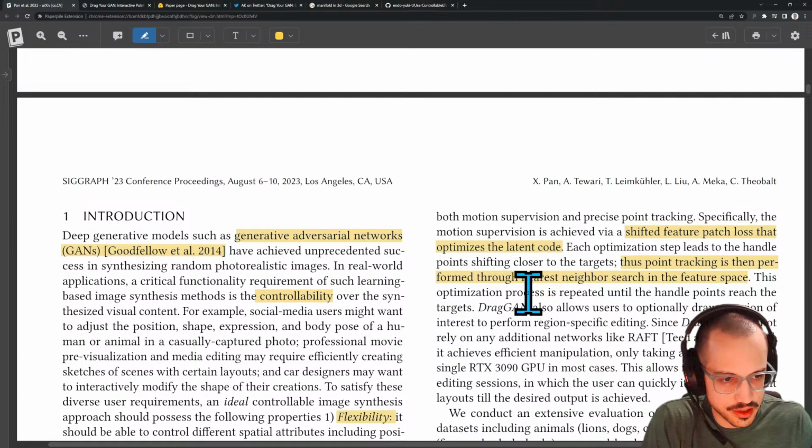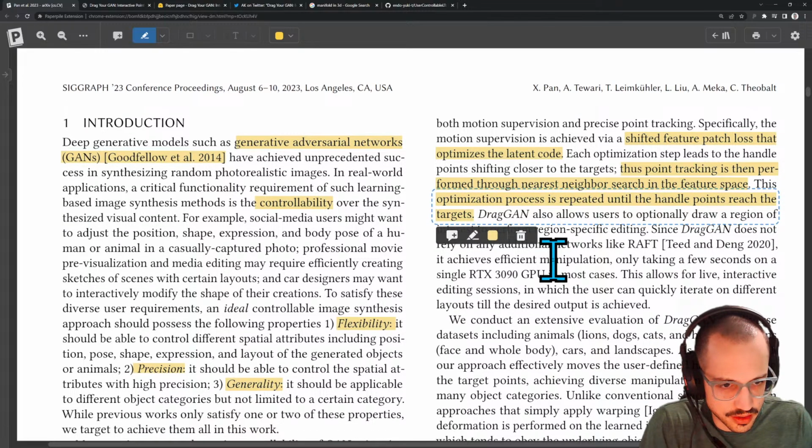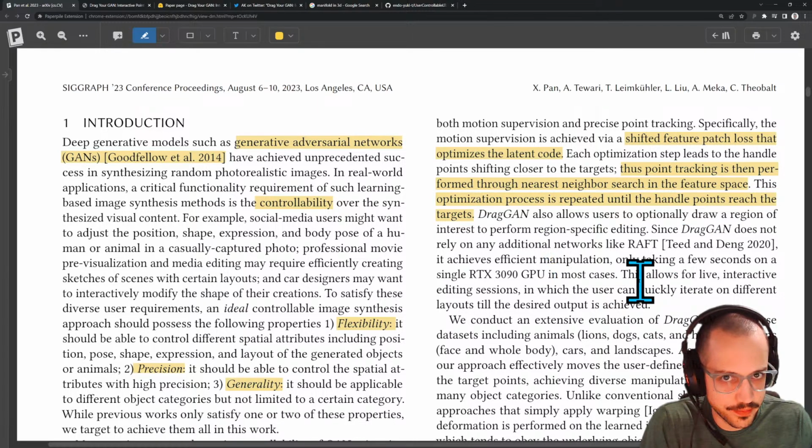Okay, they're starting to let us know a little bit more about what they're going to be doing. The optimization process is repeated until the handle points reach the targets. So you have a multi-step process here, with an iterative nature to what they're doing. It allows users to optionally draw a region of interest to perform region-specific editing. DragGAN does not rely on any additional networks. It achieves efficient manipulation, only taking a few seconds on a single RTX 3090 GPU.